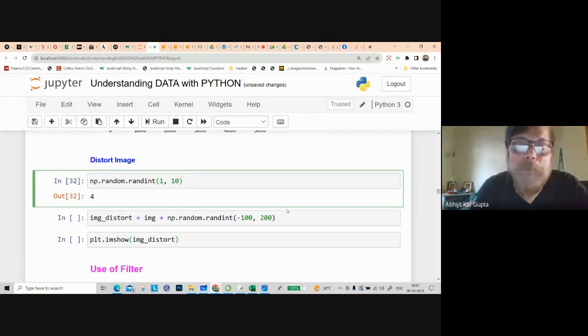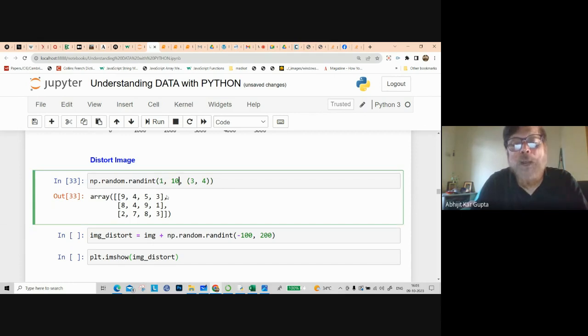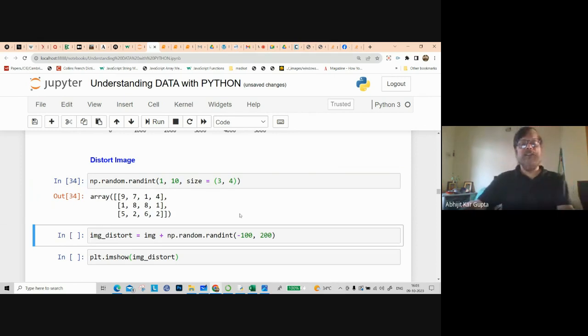Suppose you write 3, 4, that means it will create random numbers and create a matrix whose elements are between 1 and 10. It is a 3 by 4 matrix, right? This is the size. You can write it as size equal to this. So this is this. Okay.